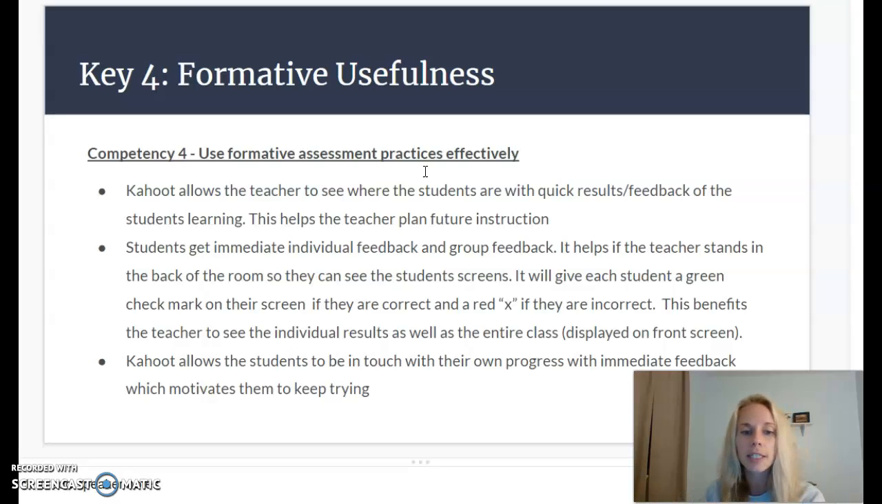So it's helpful for me as the teacher to stand in the back of the room so that I can see their screens. There will be a green check mark on the screen if they answer correctly and a red X if they answered incorrectly. This benefits me as the teacher so I can see them individually. And then also on the front screen, the entire class sees the results of that question, which I think is important. Kahoot also allows students to be in touch with their own progress with immediate feedback.